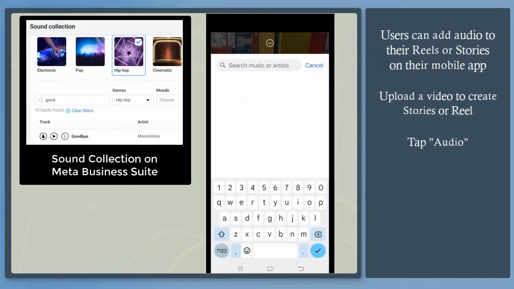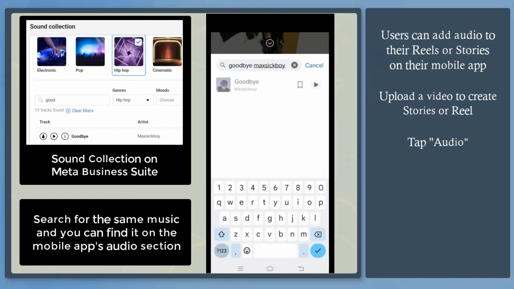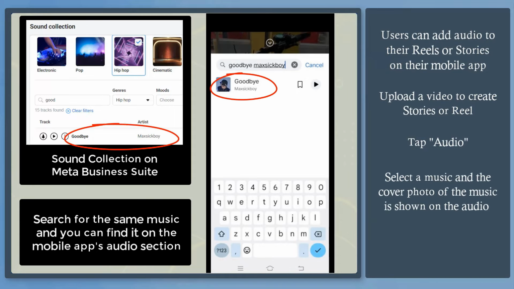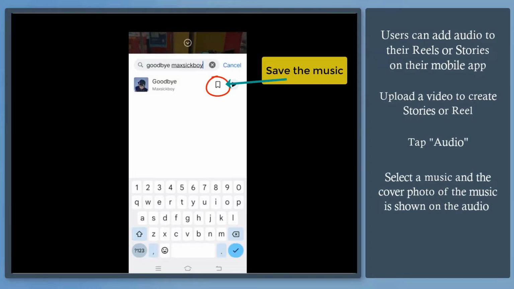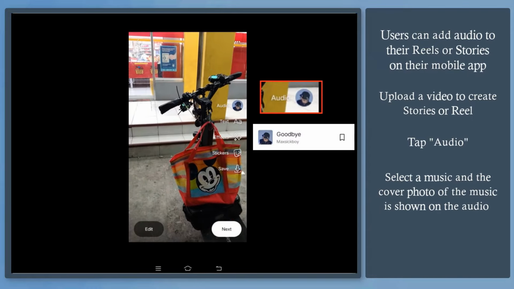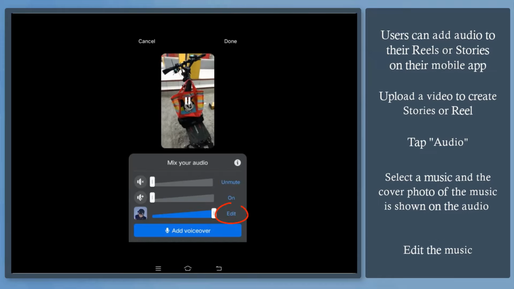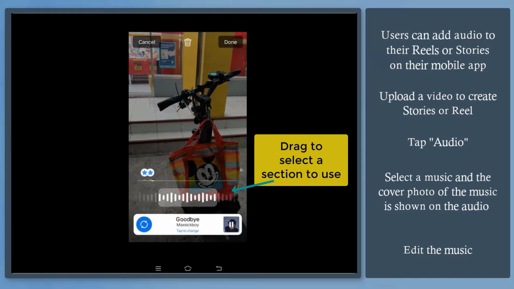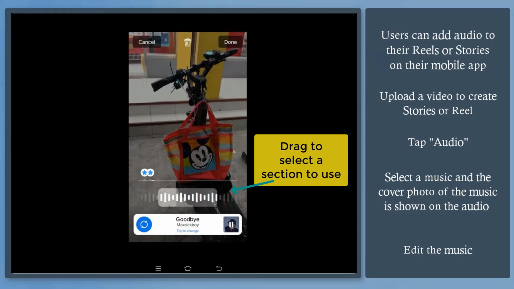If you search for the music that you have discovered on your Meta Business Suite, you may notice that this song can also be found here. You can save it or just tap on the music. Now the audio shows the music cover of the selected music. It's also possible to edit the music so that you can select a section of the music that you want to include in your video.